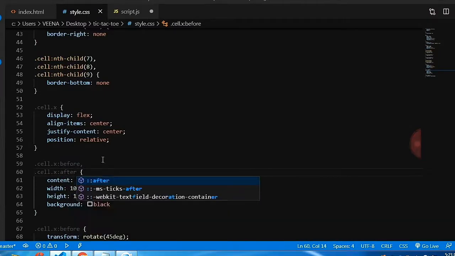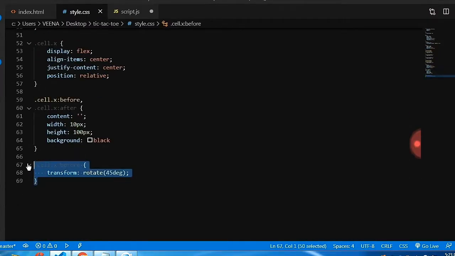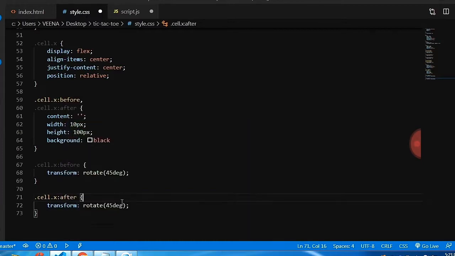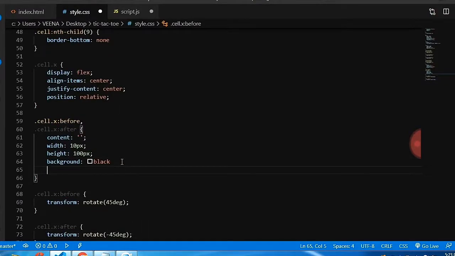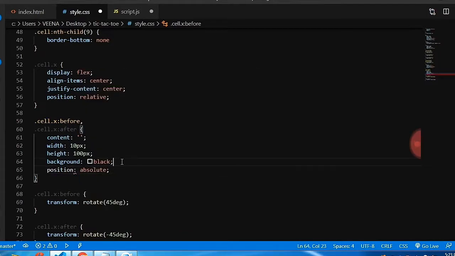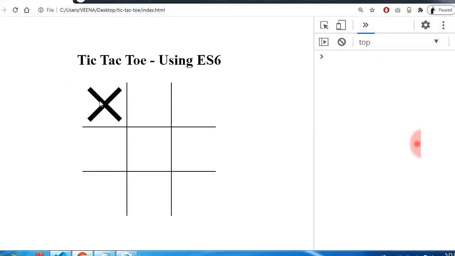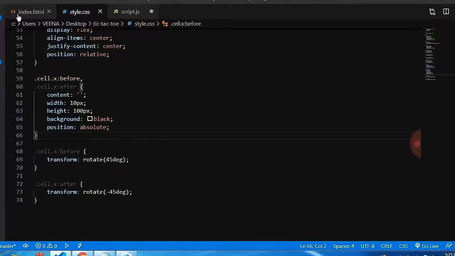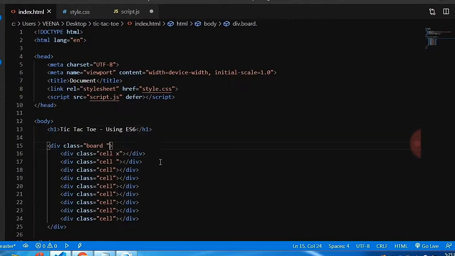The same way, let me create one more time, but this time I will give rotate minus 45 degree. These are not perfectly centered. To make it perfectly centered, we would use position absolute, because I have given the child a parent, which is cell, position relative. Fine.